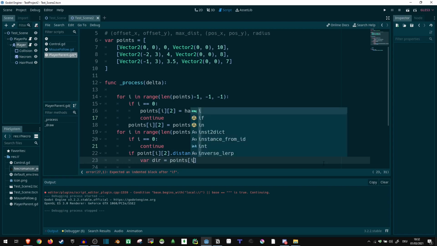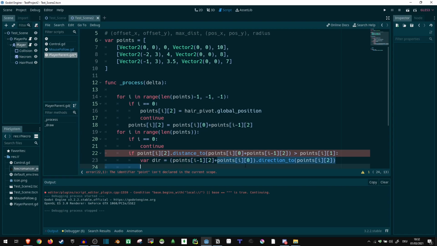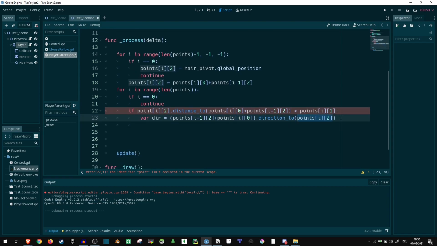Equals points I minus 1, 2, dot direction 2. Points I 2. Okay, here again we are going to need to update this a little. Plus points of I 0. So we have again our previous position plus the offset, and from there we want to see the direction to our current point. That way we can offset our vector in that direction by our maximum distance, which is, since we're exceeding the maximum distance, that's the closest we want to get.